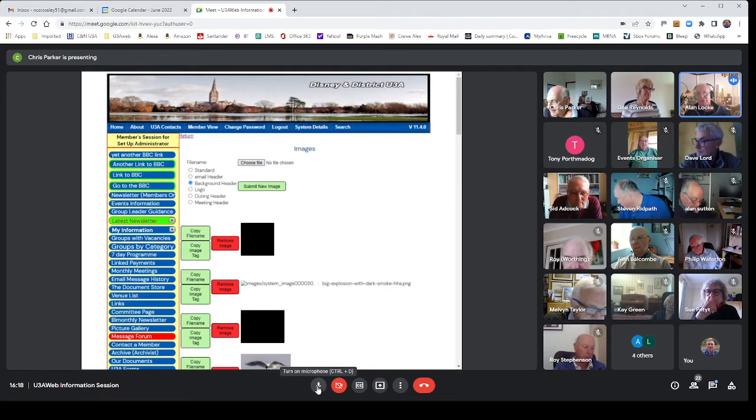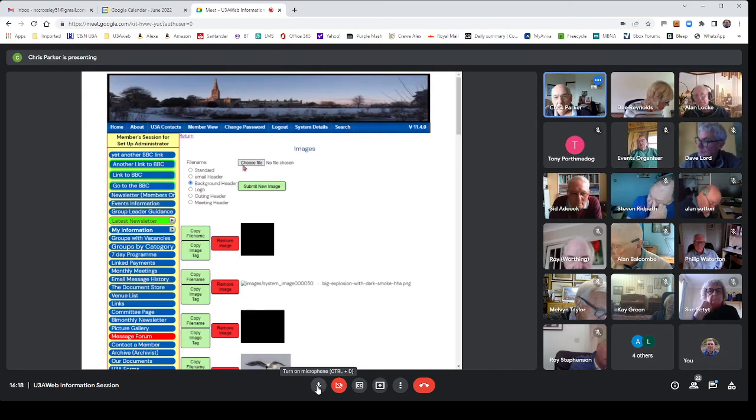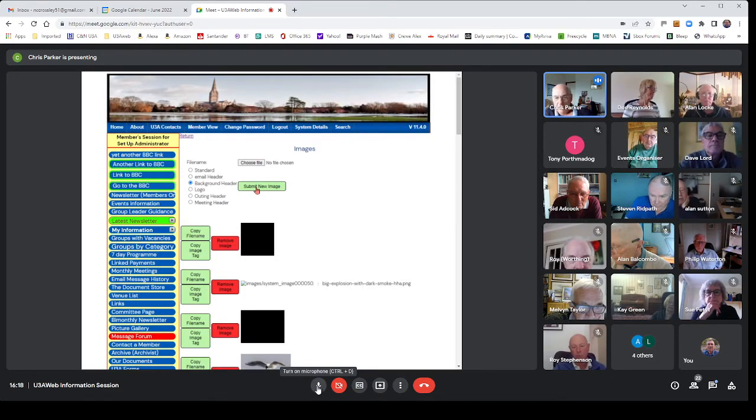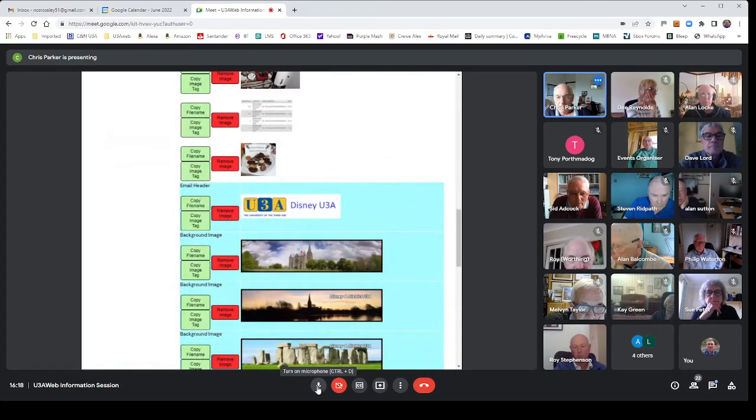937 by 134 is what I've got my set at. So if you create an image that size and then choose the file there, click on the background image, and then submit new image, that will put that in, and it will come back and look like that with a sort of cyan type of background, and we'll say background image if you've done it right.